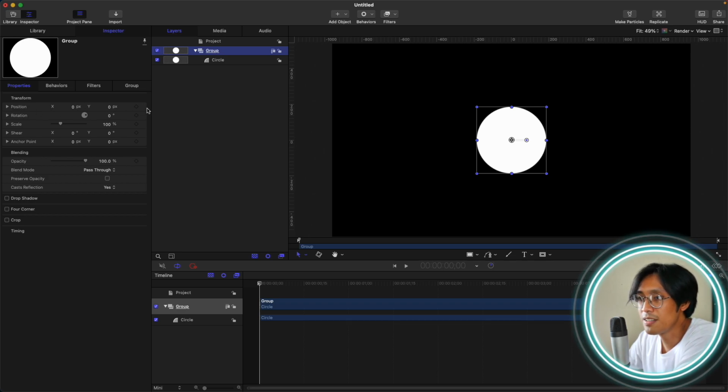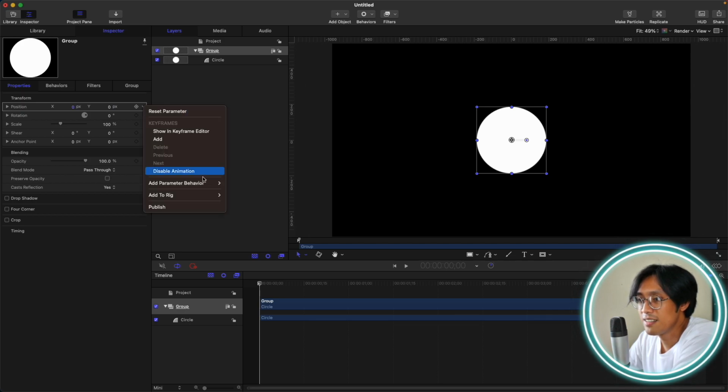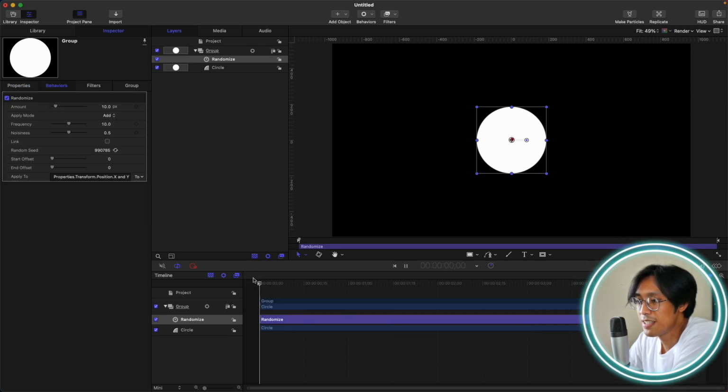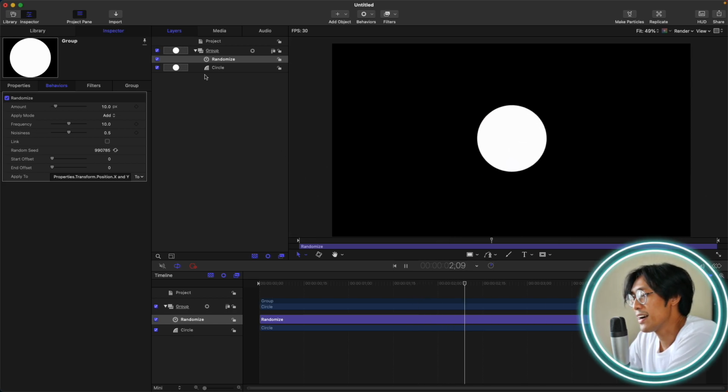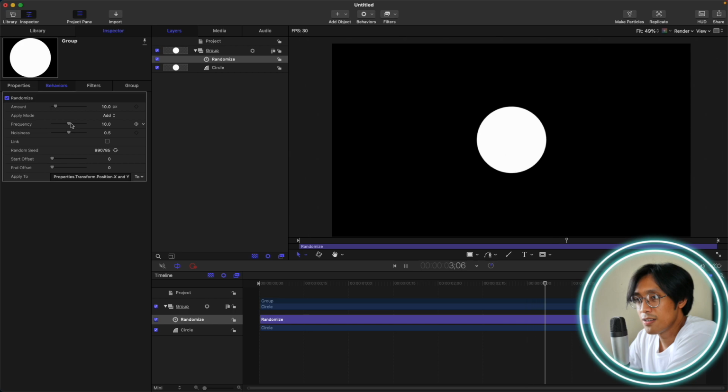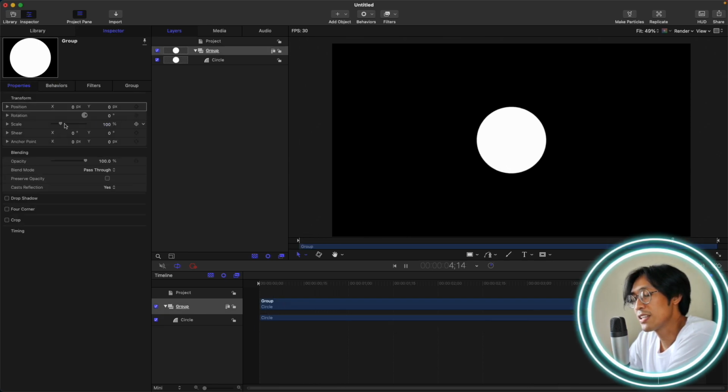For example, select our position. Rightmost part. Add parameter behavior. Then randomize. As you can see, we already have this random motion position. Of course, you can adjust all the parameters here to suit you. Adjust this amount. You can see noisiness. So it depends on you.